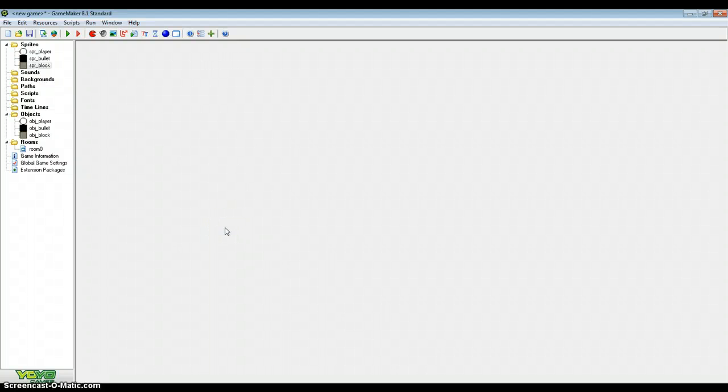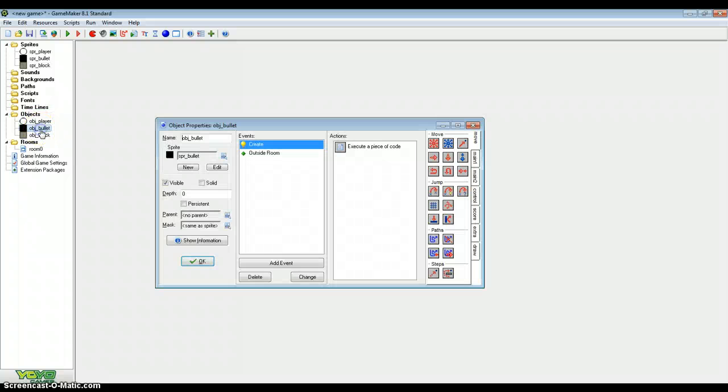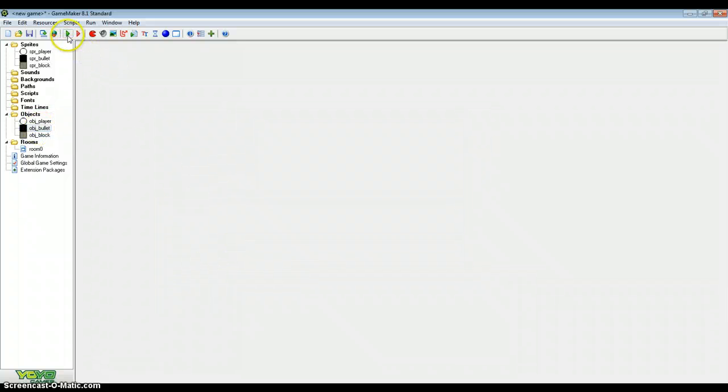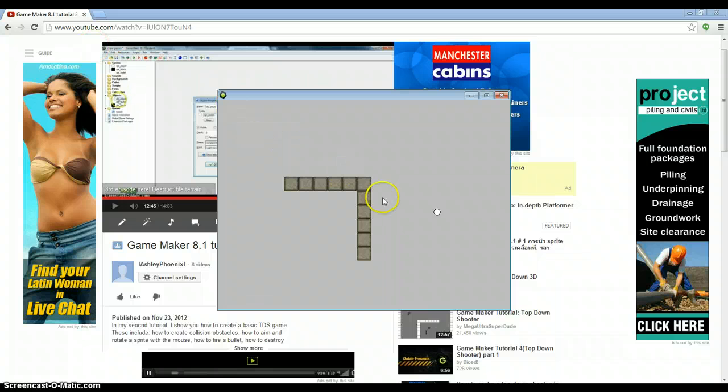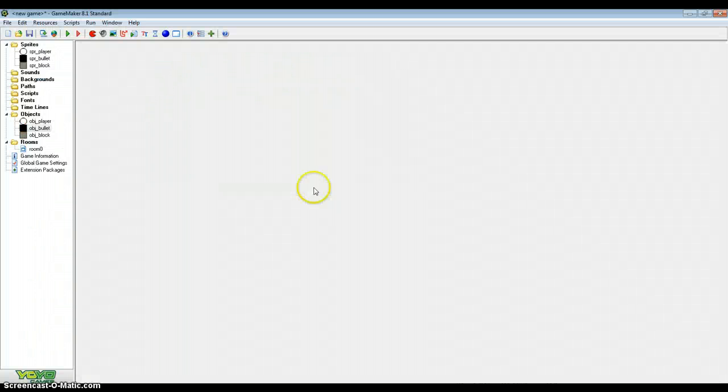This tutorial is going to be a continuation of the top-down shooter basic tutorial that I did a while back, I think in November or something, so it was quite a long time ago. In that episode we went over shooting bullets at blocks. I'll just show you what I went over. It was pretty basic. No ammo, no reload time, no clip size or anything. But now we're going to be going over all that stuff in this tutorial.